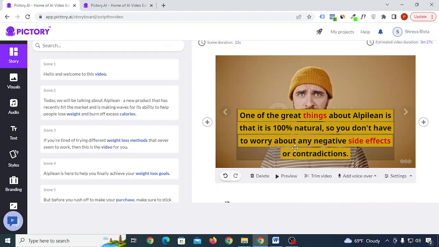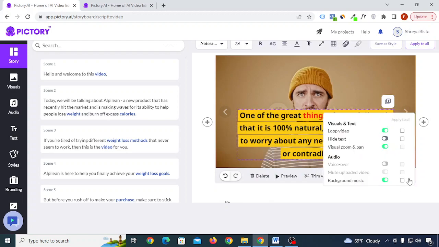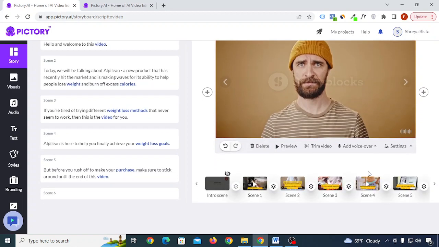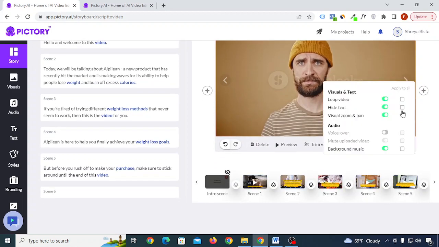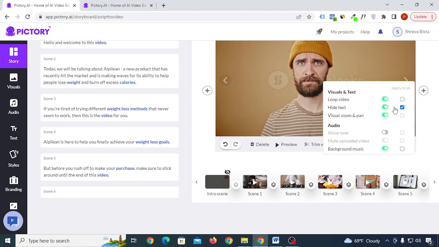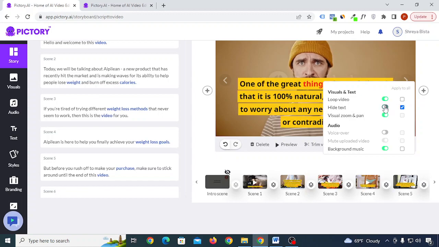Now if you think this text, this kind of subtitle, is not necessary for your video, then just click on this text, and then click on settings, and then turn on hide text, and that text will vanish. And if you want to hide it from all of the scenes, from here below all of the scenes, then just tick mark this, and from all of these scenes this text will vanish. If you want to put it back, then just turn it off and you're done. All text will appear again.